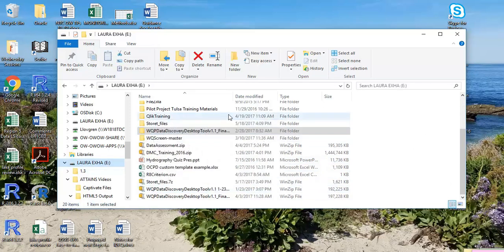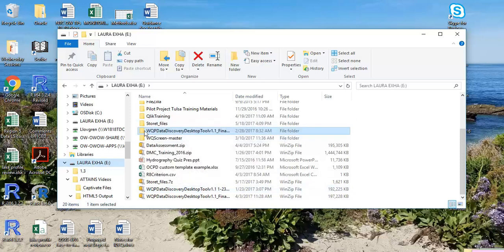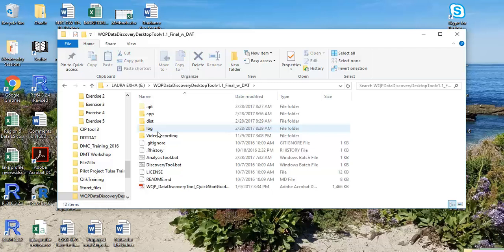If you don't already have a folder within this jump drive, you want to make sure that you have extracted into this folder. That may take a while, so you may want to pause this video and come back to it once you've extracted it. Once the data tool is extracted, you want to go ahead and open the file that isn't a zip file. It's a normal file. It doesn't look like this one. It looks like this one, the extracted version. So you go ahead and open the tool.